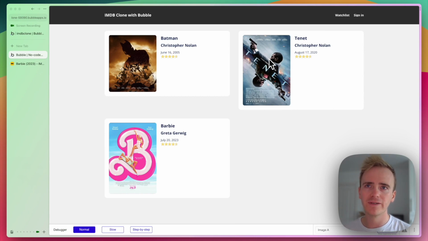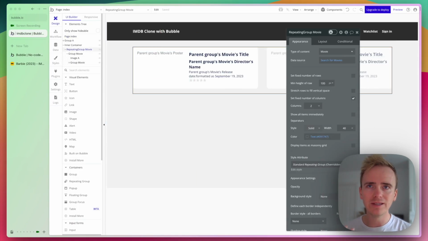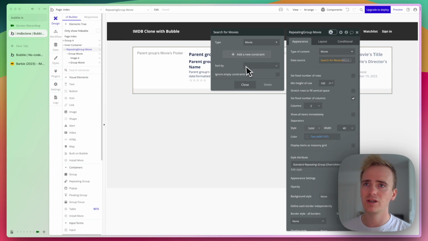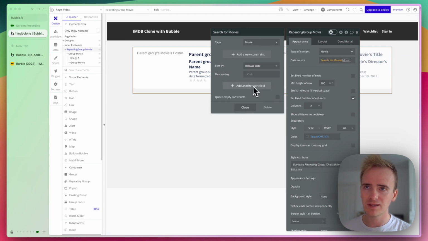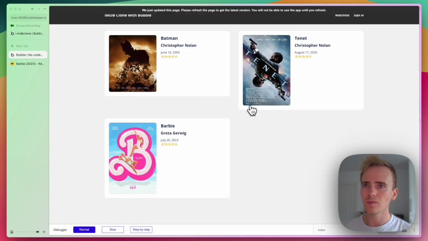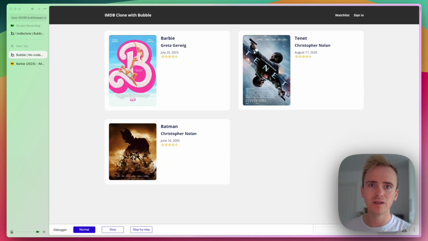Now, what about filtering it? I've now got a range of data, I've got a range of dates, and I've got a range of directors. So let me show you a couple of ways that we can filter it. Well, if you want to set a default, so give your users a particular look and a particular arrangement, we can go onto the search for movies and we could now say release date. And if I put it in descending yes and refresh, we'll find that Barbie should be at the top because Barbie is the most recent film.